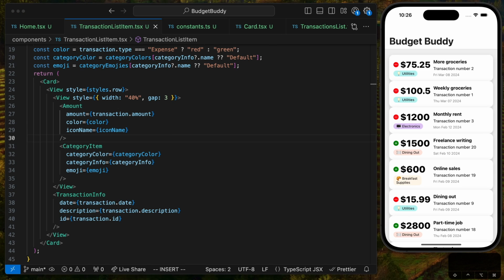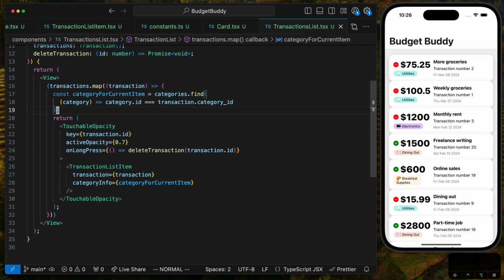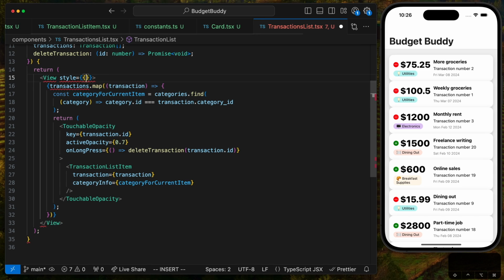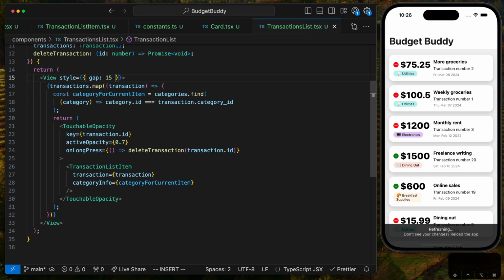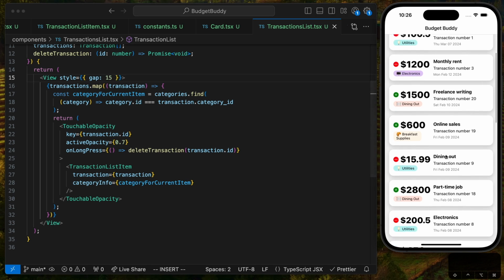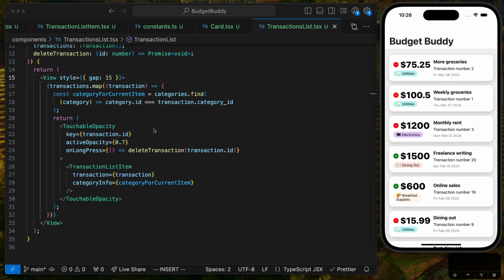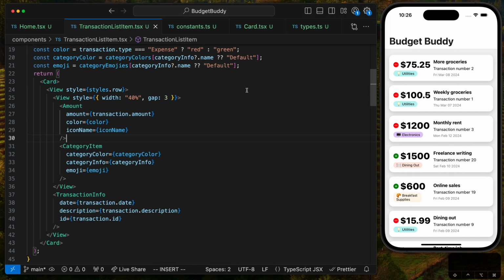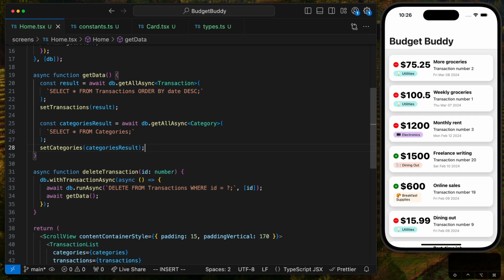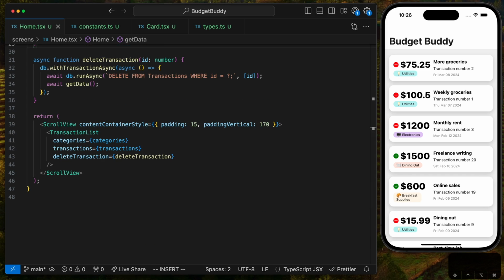What I want to do now is go to my list. Let's check out this list. I want to have a gap so that we have some spacing between these items. So I'm going to say gap of 15. Okay, and now it looks beautiful, right? Heck yeah. Okay, I think that's all I need here. Let's close this, close the item, and go to the home screen. We have so far just the transaction list and it looks good.